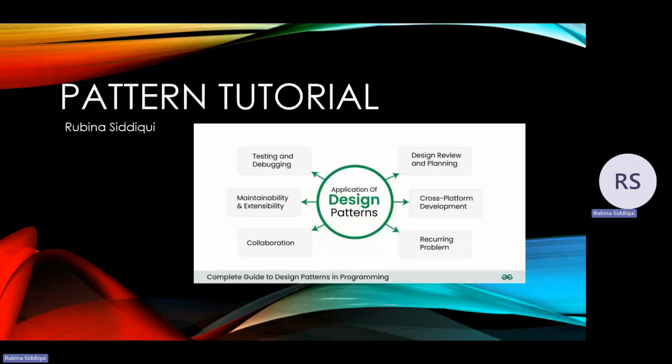Okay, this is Rubina Siddiqui, and this is the pattern tutorial for my term project. So the application of design patterns begins with testing and debugging, maintainability and extensibility, collaboration, design and review planning, and cross-platform development and recurring problem solving. So this is a complete guide to design patterns and programming within it.